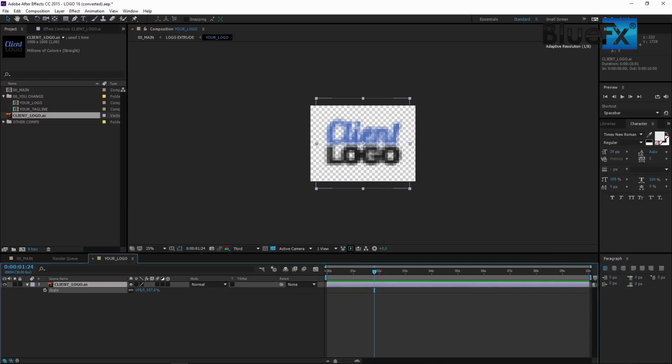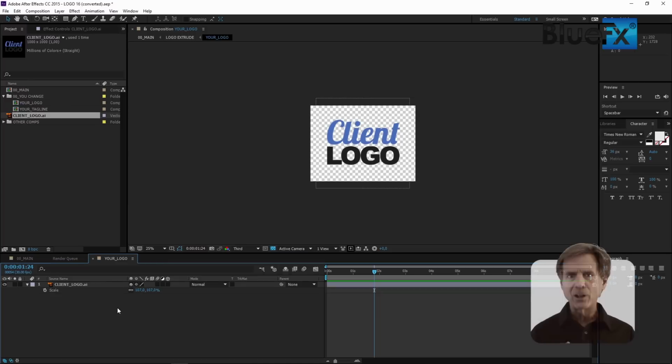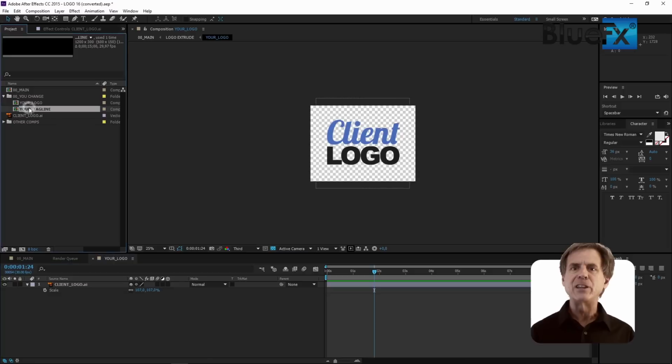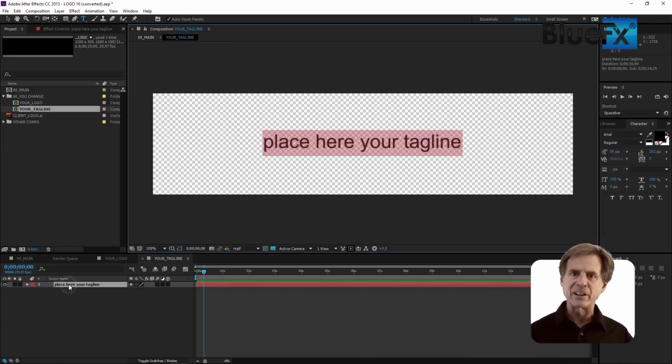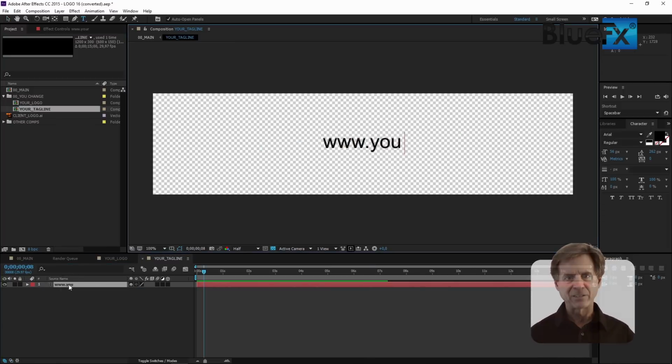As a quick tip, if your logo is in a vector file format, such as Adobe Illustrator or EPS, click the Continuously Rasterize switch to make it look crisp. You can also add your own tagline. To do this, in the project panel, double-click the Your Tagline Comp. In the timeline, double-click on the text layer to select it, and then type in your text.